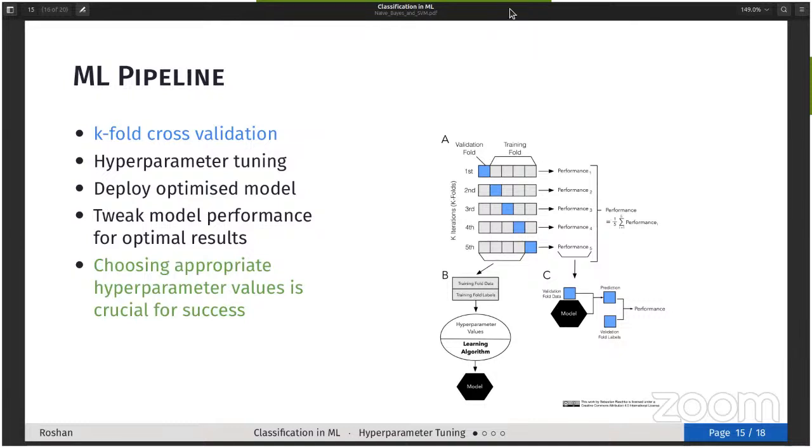That is the first thing that we'll be doing, getting a baseline. Then there is something called hyperparameters. Okay.